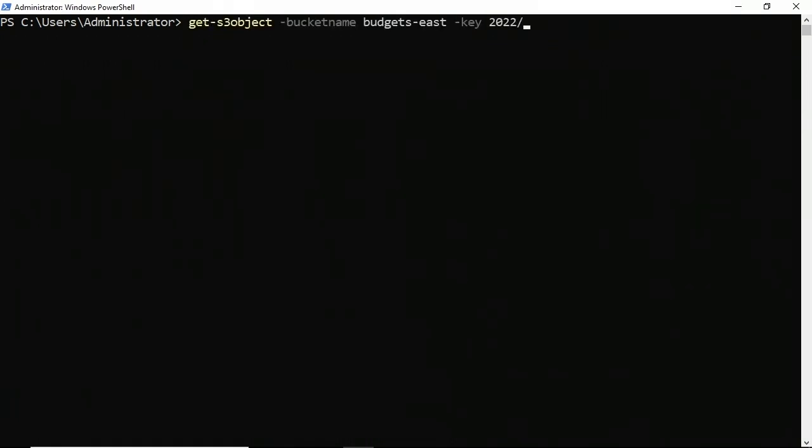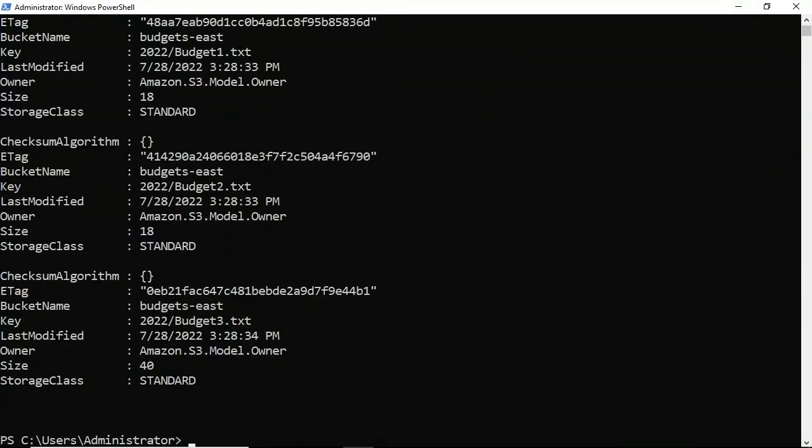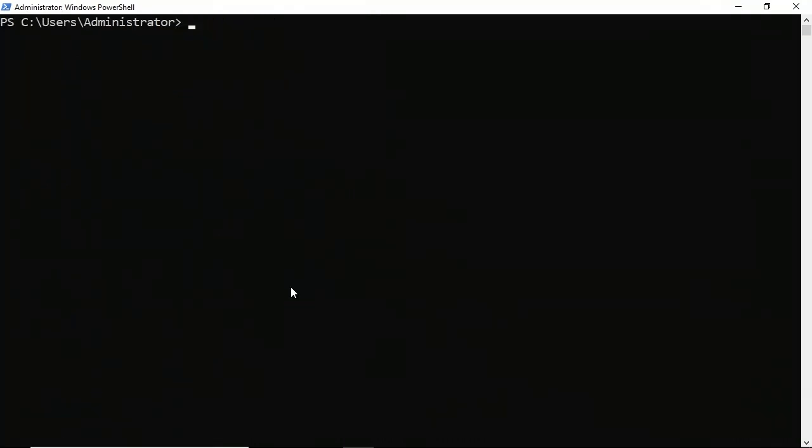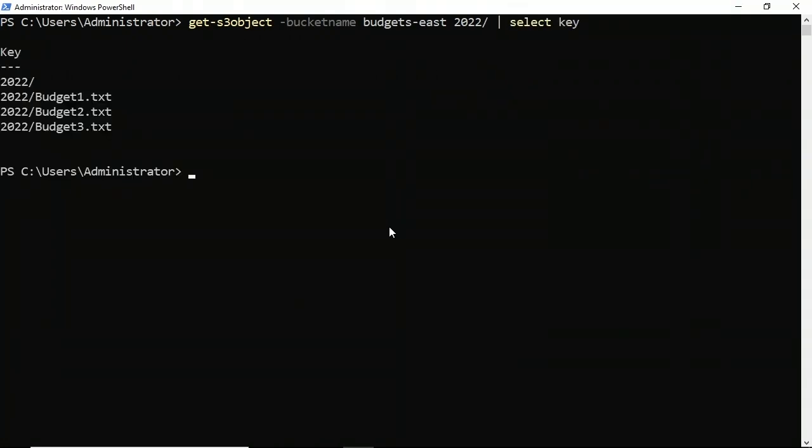Let's use the up arrow key to go back to that command. And what I'm going to do is change it so that instead of specifying the key, which means we want to reference that folder itself, I'm not going to use -Key. I'm just going to put in the name of the folder, 2022/, enter. Now it's returning only the contents of that folder. And again, let's say all we care about is the Key attribute or Key property. So up arrow key again, and I'm going to pipe this to Select and tell it I just want the Key. Now we're getting only the contents of the 2022 folder.